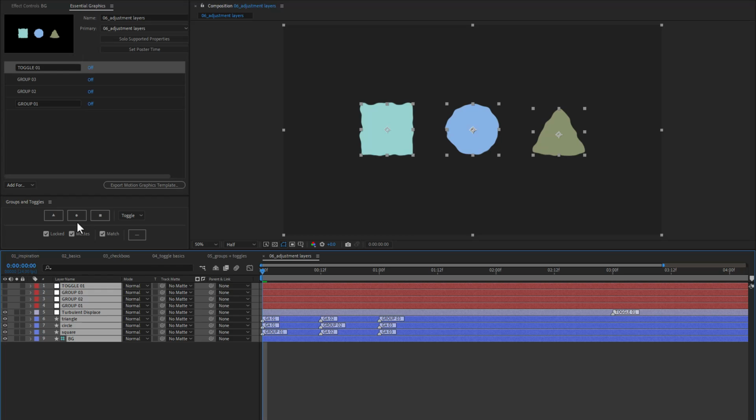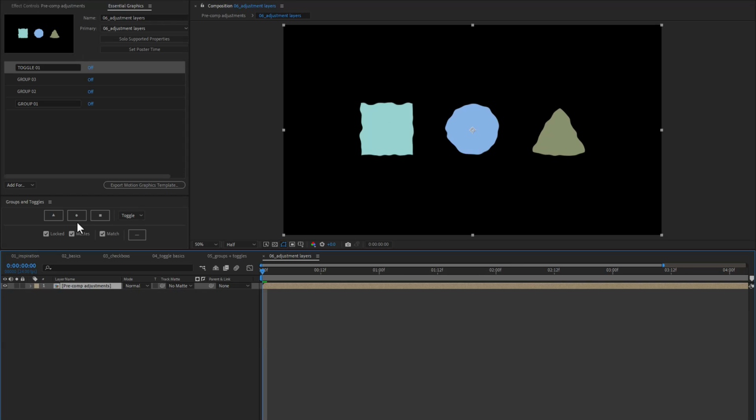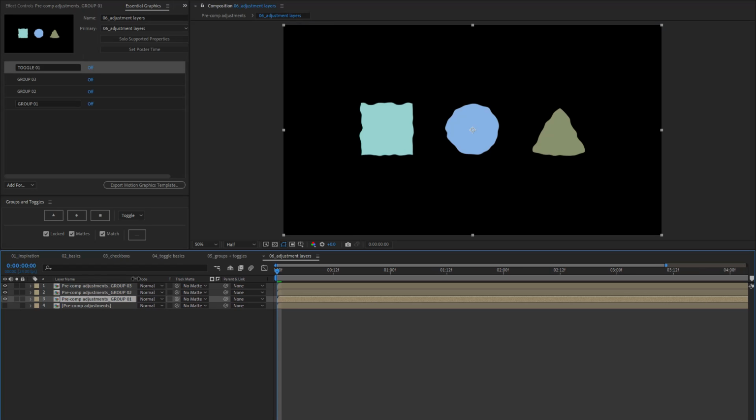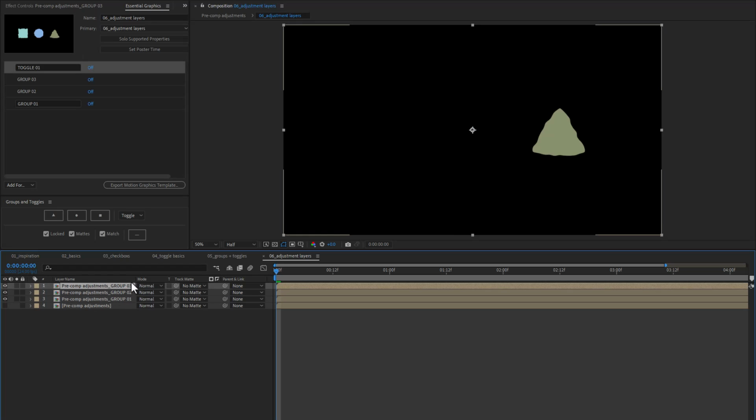So let me go ahead and pre-compose this. And I'm going to expose my groups. Now I'm not going to include toggle, I'm going to leave toggle out, but I'm going to go ahead and extract those. And so I can turn off my main comp here. So now we'll solo this, we have our square, we have our circle, and we have triangle.